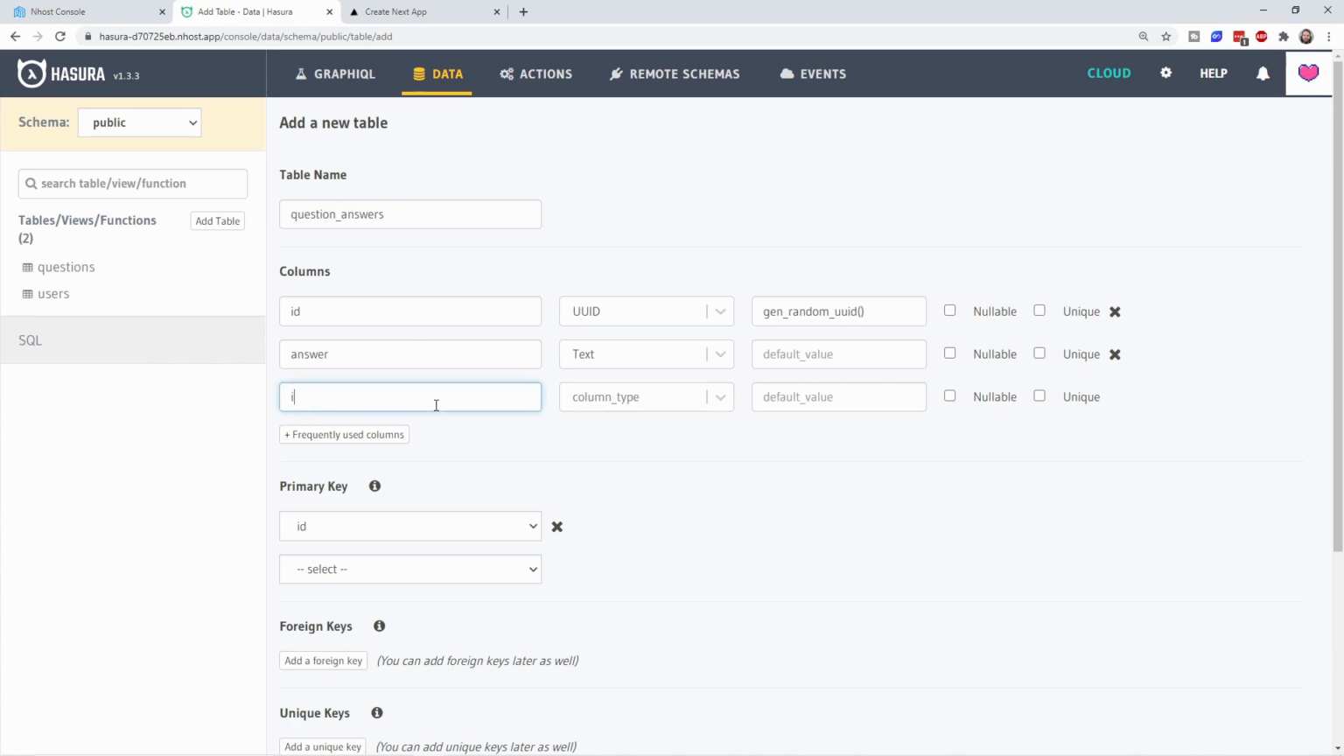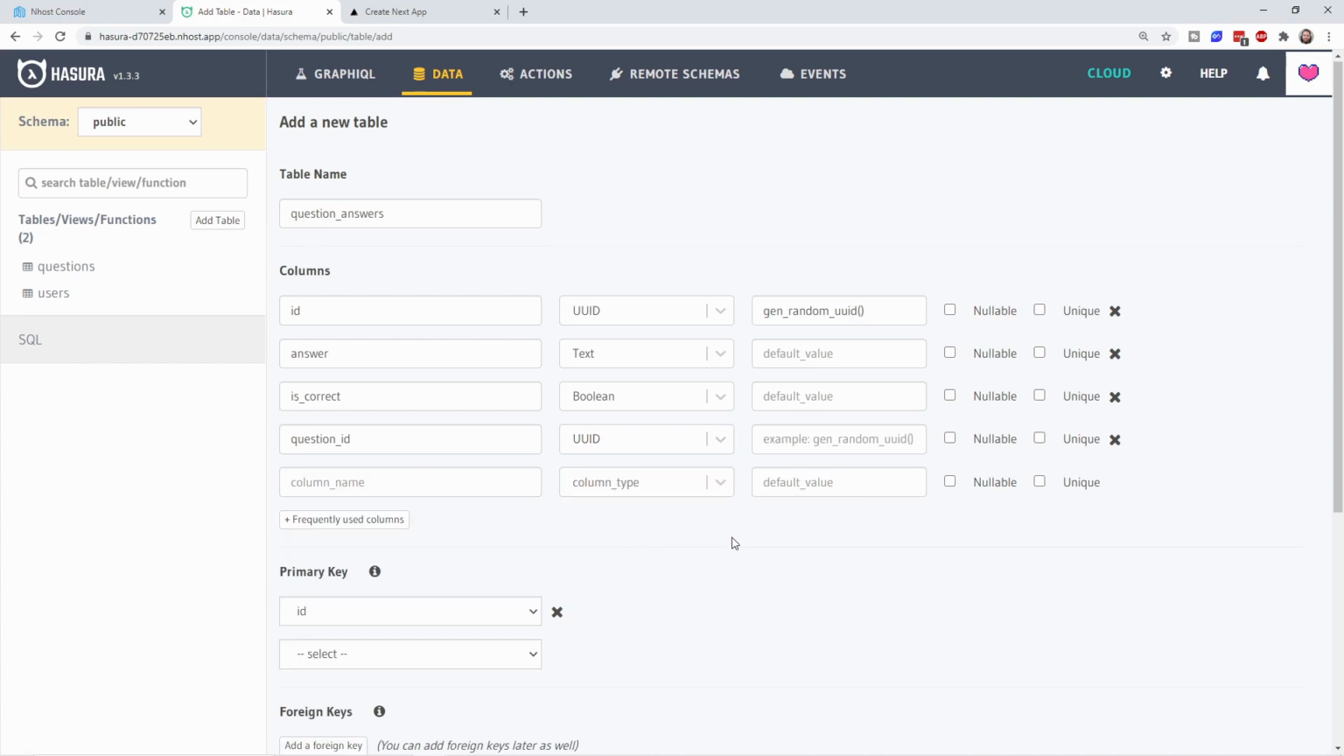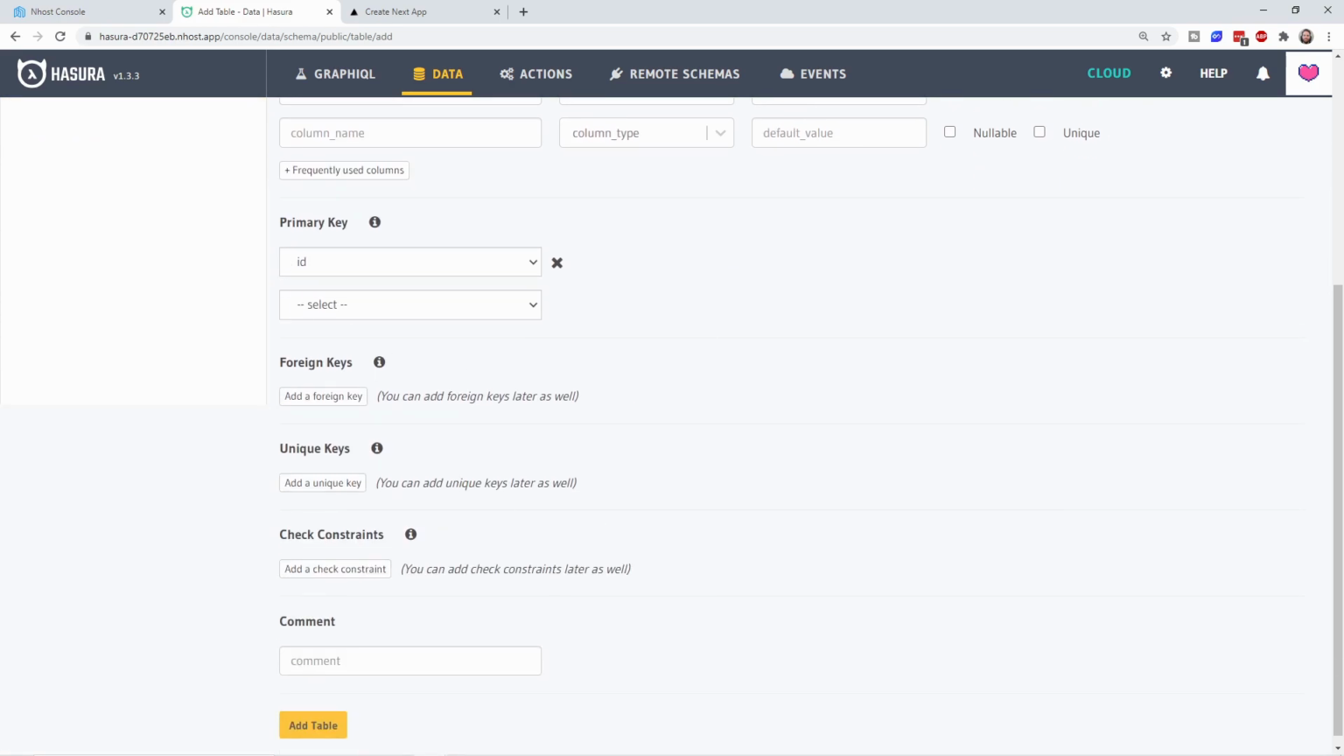And then we'll do an is correct. And this is correct is just going to be a Boolean. And the Boolean is basically going to say, is this correct? If so, we can set it to false or true. And then based upon that, we'll get our users the correct answer or the wrong answer. And then the question ID is going to be, again, a UUID. So you can just type UUID in. We already have a primary key here.